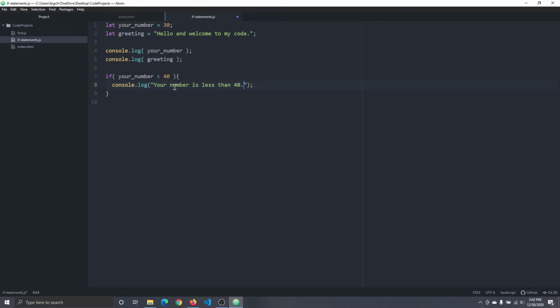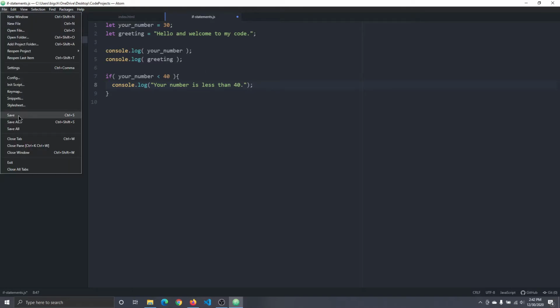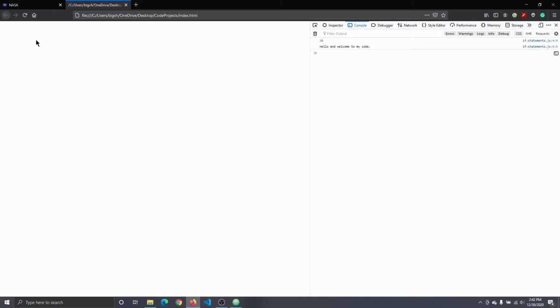All right, let's see if this works. So we have a variable value 30. We're checking if that's less than 40. And let's see if we see this text. So I'm going to go ahead and run this. And yes, so your number is less than 40. Good.